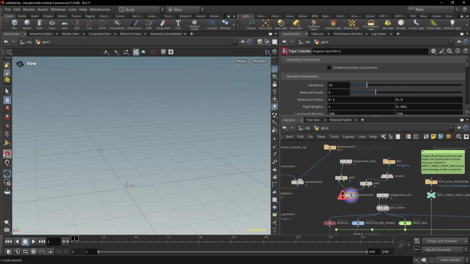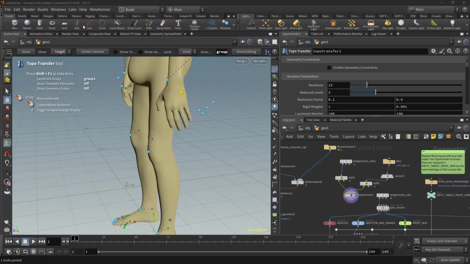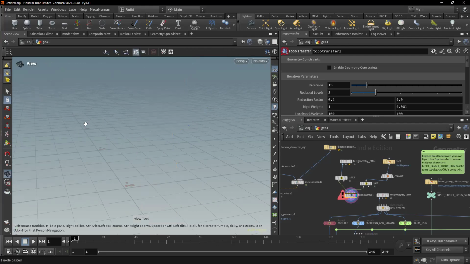A little bit down and set our target character. So we can set that up. Set the fingers for the left hand. You can see how quickly this whole operation moves. Let's rotate to the left hand, the right hand.